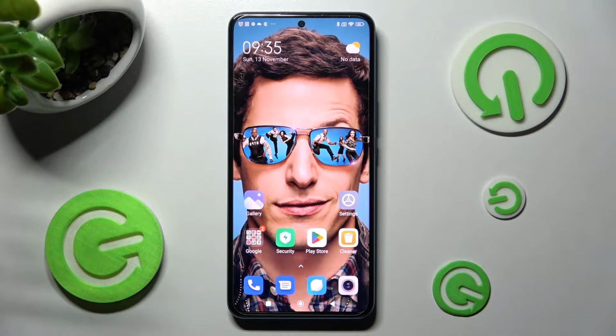Hi! In front of me is XIAOMI 12T Pro, and today I would like to show you how you can download and apply Apple layout on this XIAOMI smartphone.